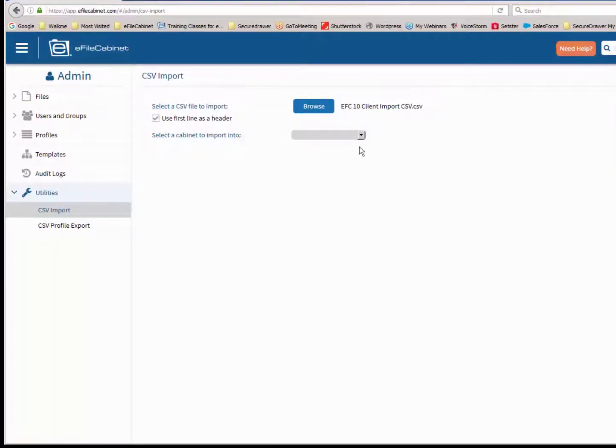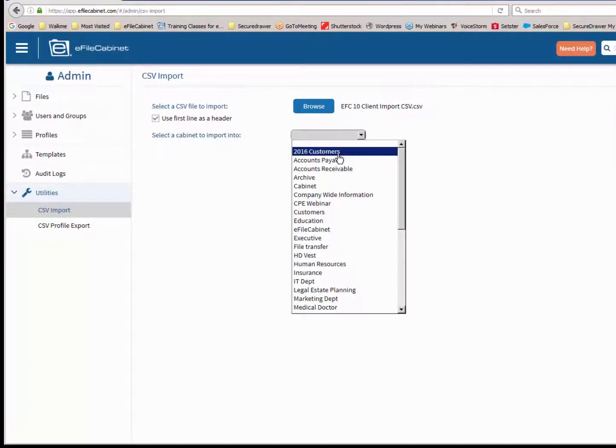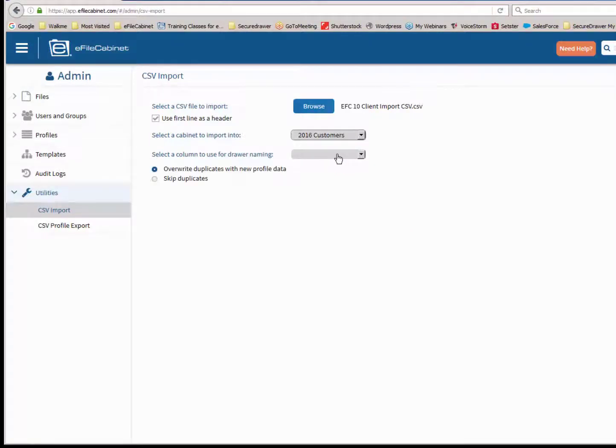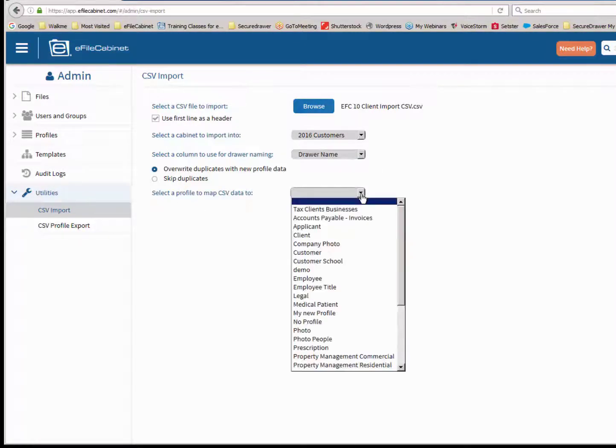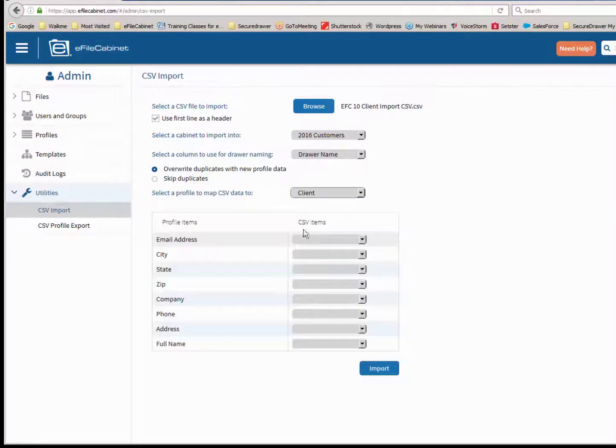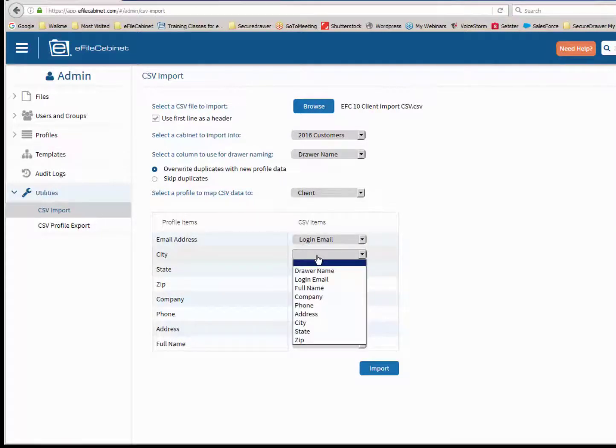Now I select the cabinet to import into. I want to import into the 2016 customer cabinet, the one we just created. Select a column to use as the drawer name. I'll use drawer name. Select the profile. What profile? The client profile. Here are the fields, email address. I simply now match these and map them together.